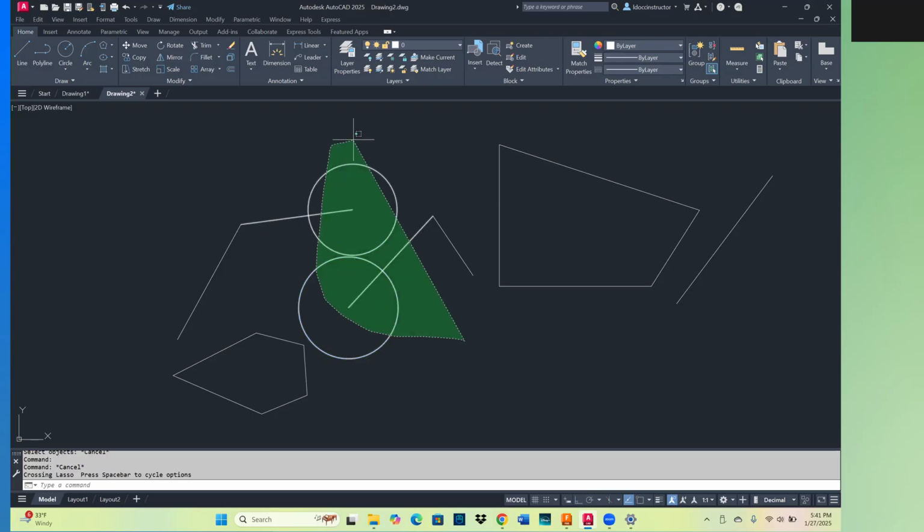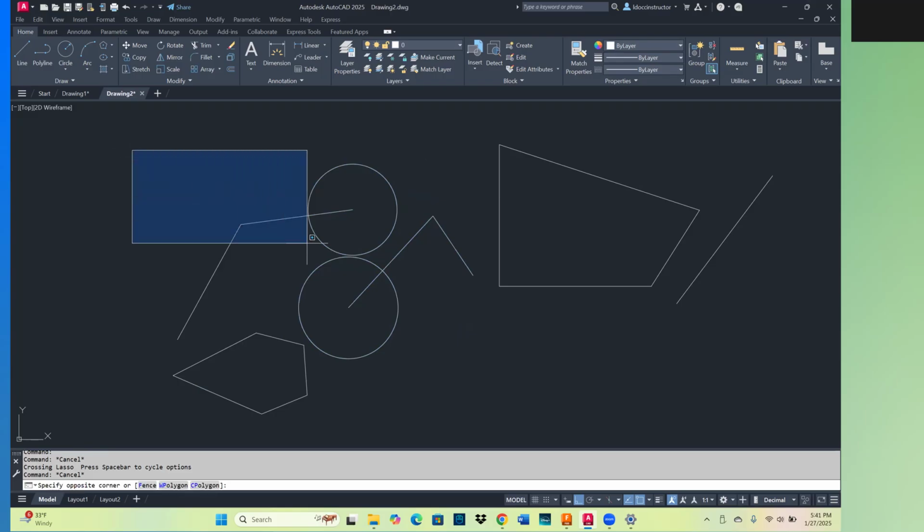Now, if I do a selection like this, notice I get a green window. That's called a lasso. And I went from right to left. So anything that got enclosed or crossed that lasso got selected. Press escape. If I go from left to right, if I click my mouse button and let go of it and drag it across, only the items inside the box get selected. Notice it's a blue box.